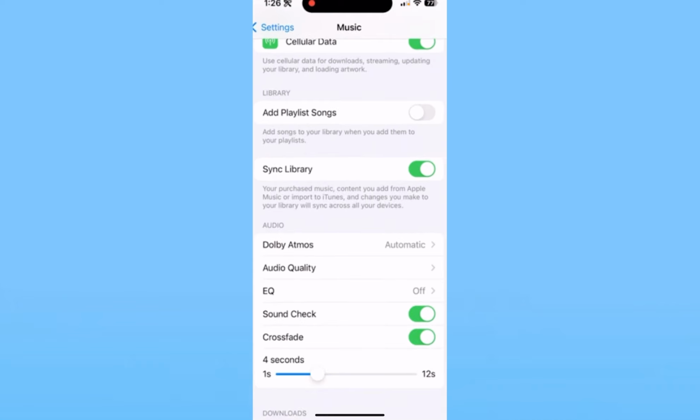Now once you turn on your crossfade, it's going to look just like this. And remember, when you turn it on at the bottom, it's showing you a little slider. And from that slider, you can choose how fast you want the songs to crossfade between each other. Is it 1 second, 4 seconds, 12 seconds? You can just drag the slider to choose how long you want the crossfade to be.